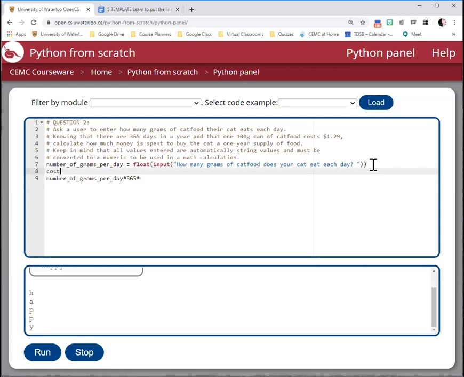the cost per gram. And that I can see is $1.29 divided by 100. So I want the number of grams times the number of days times the cost per gram. That's going to tell me the total amount that it's going to cost me.